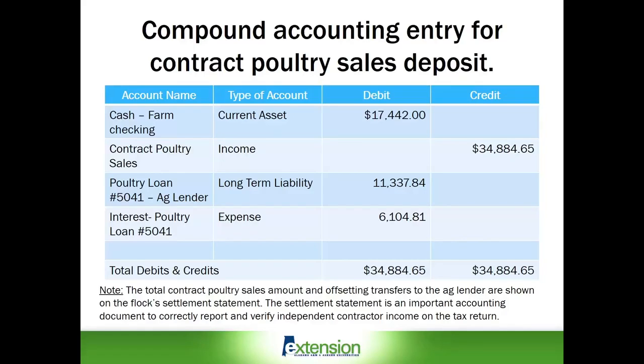Then we have the next two line items that account for the difference. The first line item is the poultry loan, which is a long-term liability of the farm to the ag lender. In this example, we are using principal payment to make a principal note payment of $11,337.84. Additionally, we have interest on this poultry loan, which is an expense account, for $6,104.81. You should be aware that payments or reductions on long-term liabilities are recorded as debit entries, and the expense is also recorded as a debit entry.